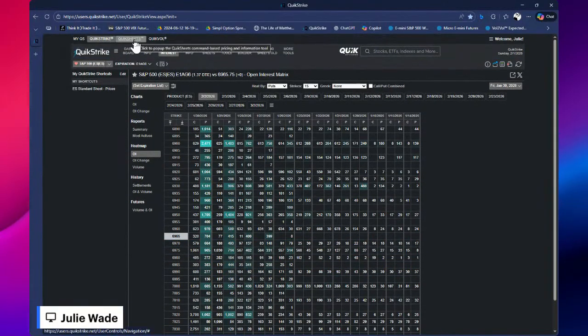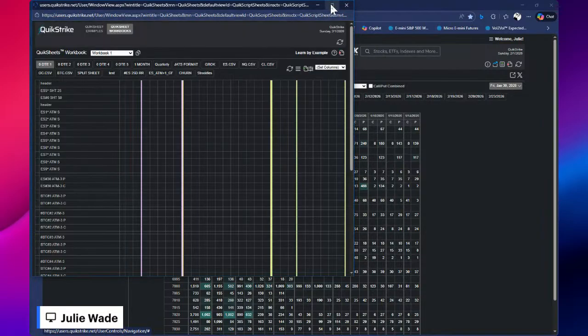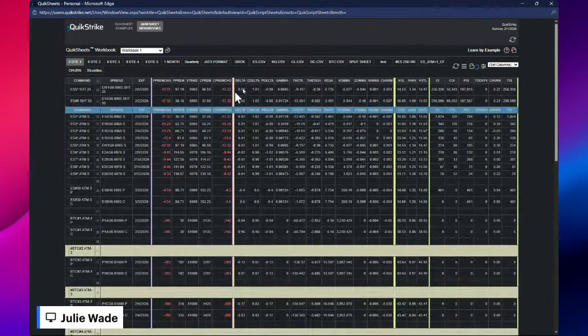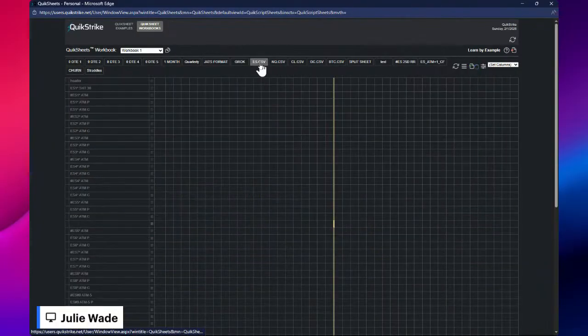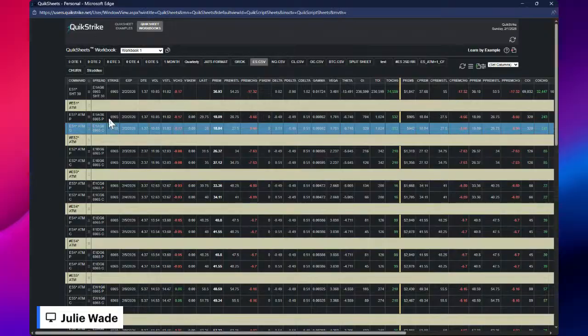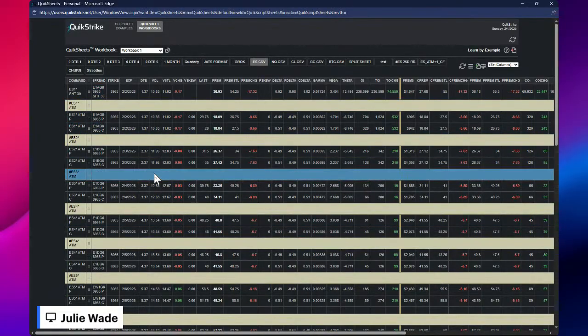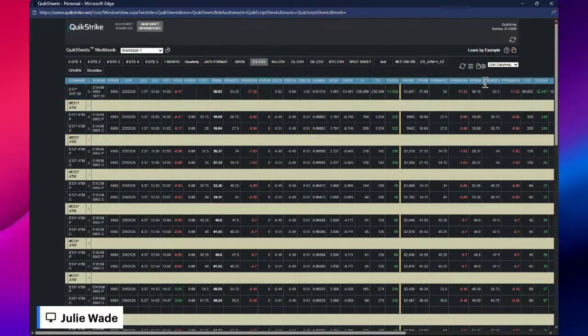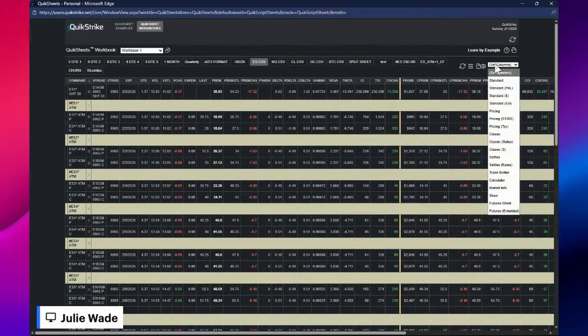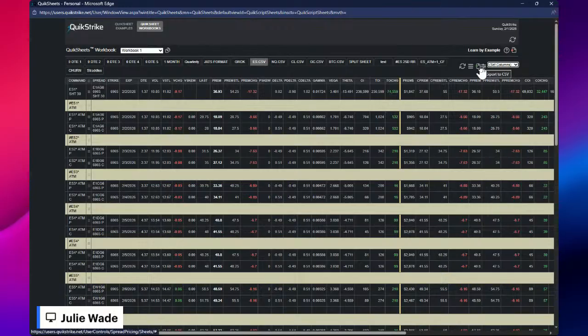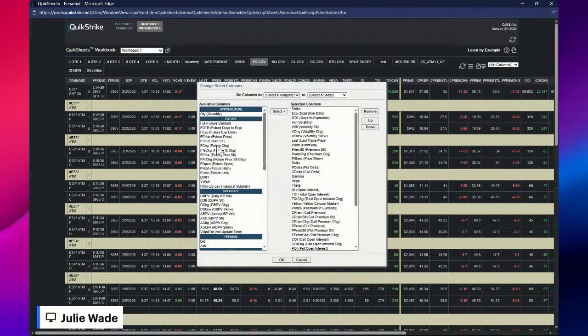I like to go to my quick sheets. I mean, there's so much we can do here. I could spend an hour on Quick Strike with you. Maybe we'll do a deep dive one day for you on Quick Strike. But I set up my own sheet to put the information that I want. They have just about everything under the sun that you want to set up. So you can see they have quite a few choices.